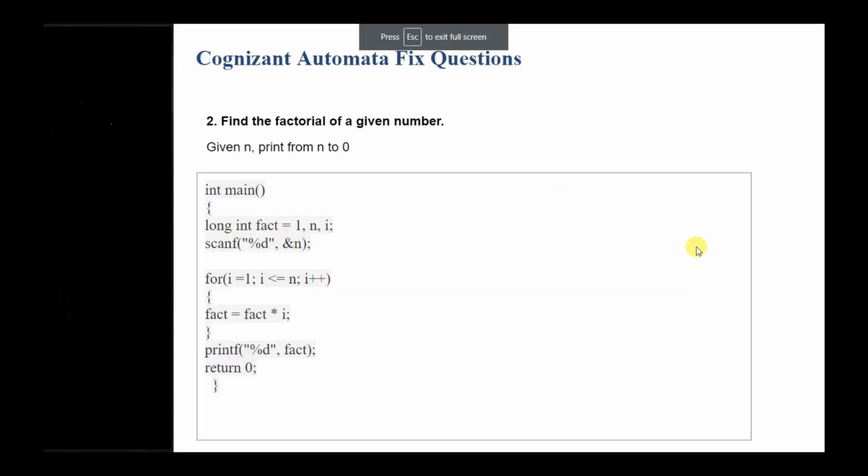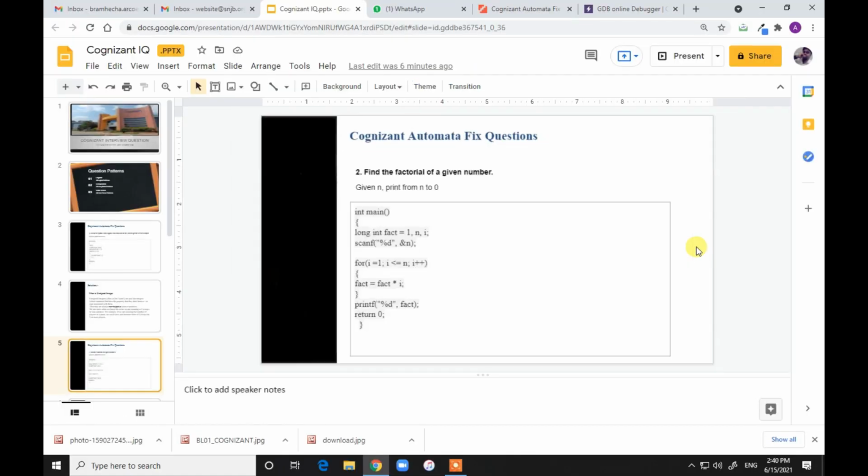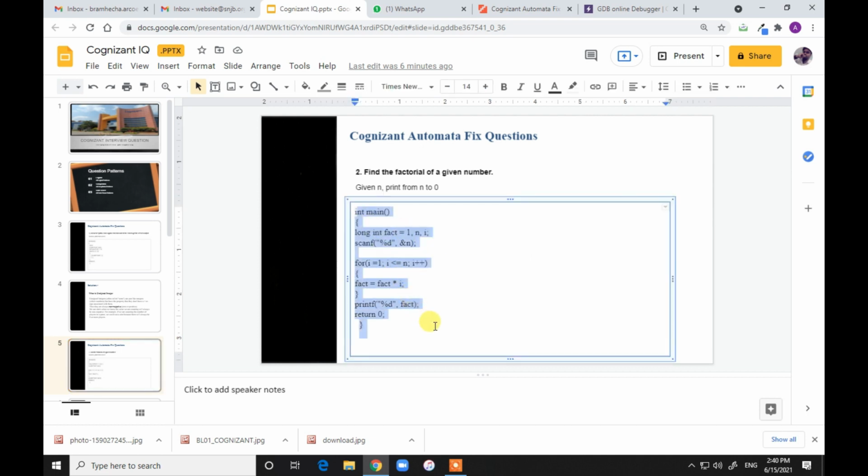Now let's take the next example. So this is the next example which is given. Find the factorial of a given number. Whatever number you give, we have to find out the factorial. Now this code is mentioned and here we have to find out what the problem is, whether it is a syntactical problem, a logical problem, or a compilation problem.